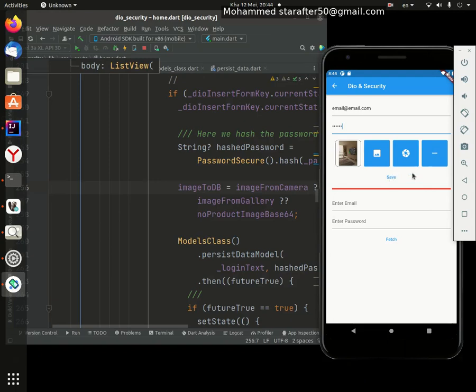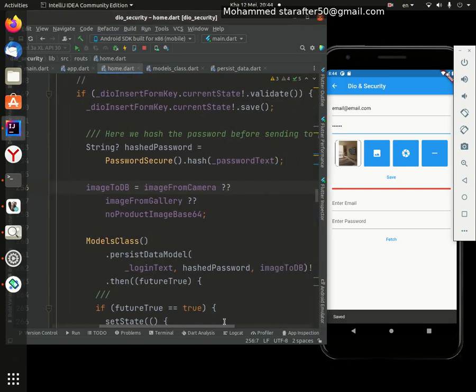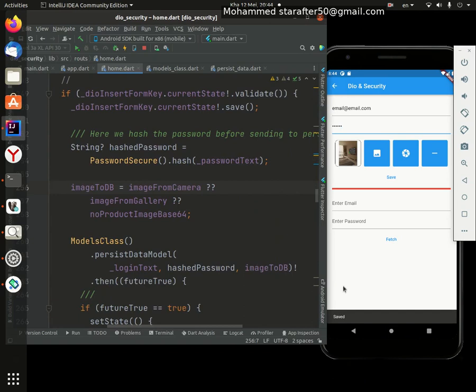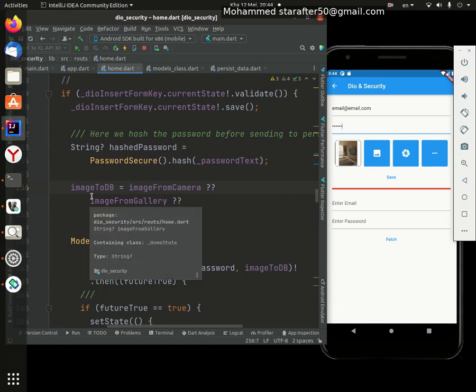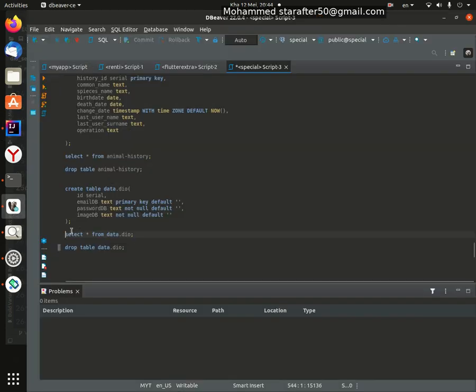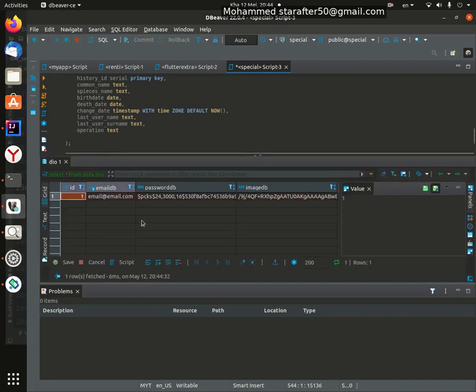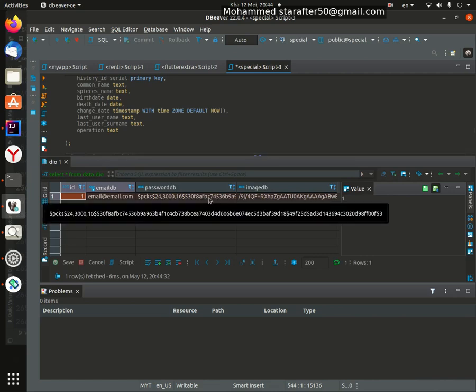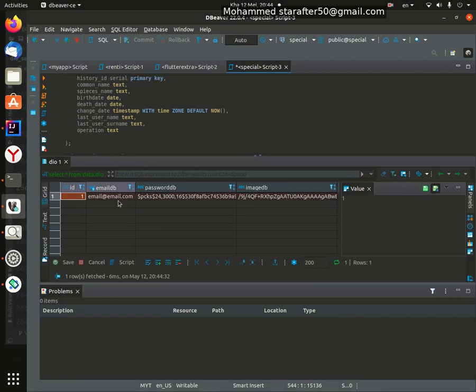Now the point here is that we need to see how the password will be saved, as plain text or as a hash. It is saved as a hashed code. Let's see again. Remember, we selected the word "secret" as the password. As you can see here, the password has been hashed with a 16-digit key. This is the email, this is the image, and this is the hashed password.